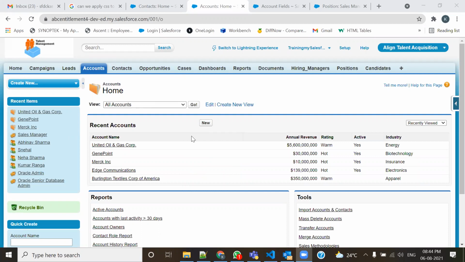Because between account and contact there is lookup relationship. Moreover, we cannot convert this lookup to the master detail. And roll up summary is something which is only applied on the master detail relationship. ये लिख लो सब कुछ जो मैं बोल रहा हूँ, please write down everything.